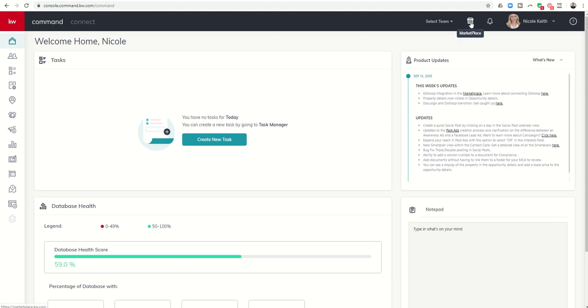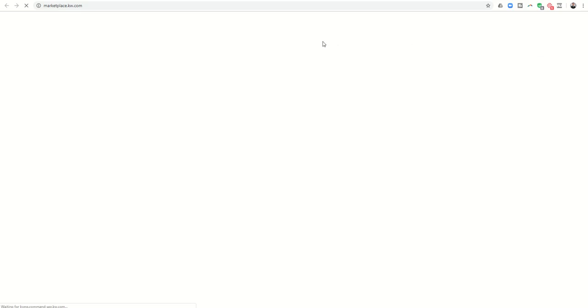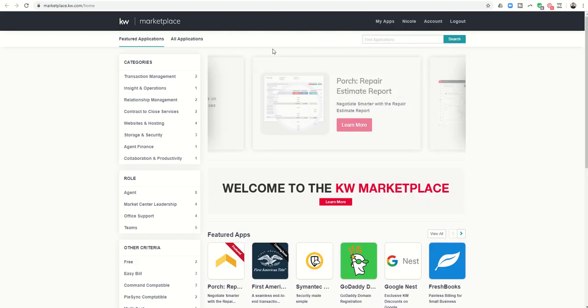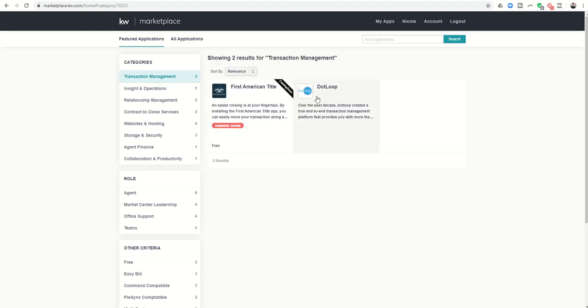So the first thing you're going to want to do is select Marketplace. If you don't have this Marketplace icon, it may also be underneath the drop-down box here. I've seen sometimes when you select your team, that icon goes away. If you don't have the icon, it is underneath the drop-down. So we're going to choose Marketplace, and this is going to load the KW Marketplace. It's going to have all the different types of applications available. We're going to choose Transaction Management, and then we're going to select DotLoop. So this is the application that we want to add to our Command.